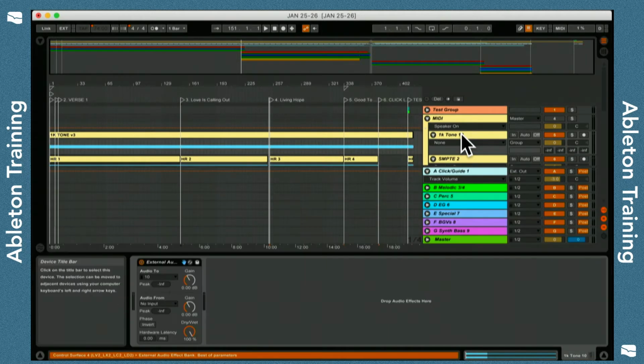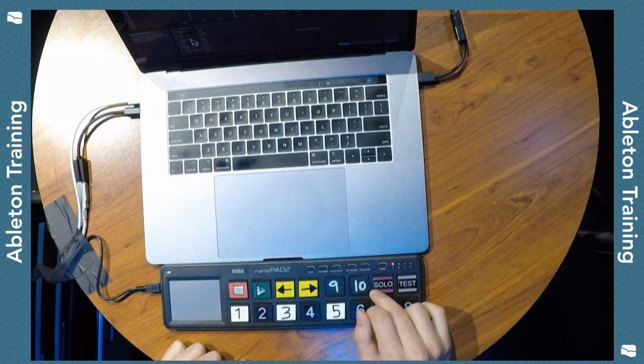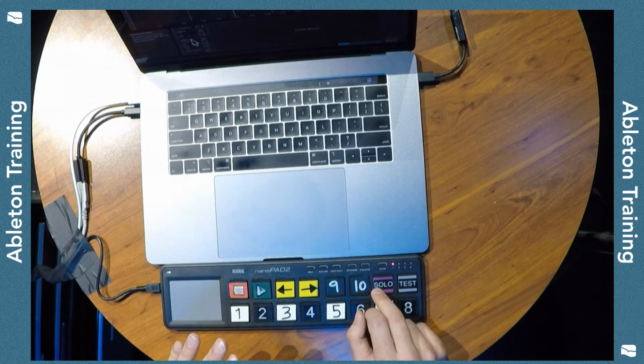These are all routed externally. This is so that if we ever need to hit this solo button here, it won't cut off the SMPTE. It will just solo the click, and it won't actually flip over to the backup rig. So before, if we soloed the click, 1K would go away, and then it would flip to the backup rig, and we'd be off, and it'd be on a different machine. So the external audio plugins here are so that we can solo the click, and the 1K doesn't stop. Okay.